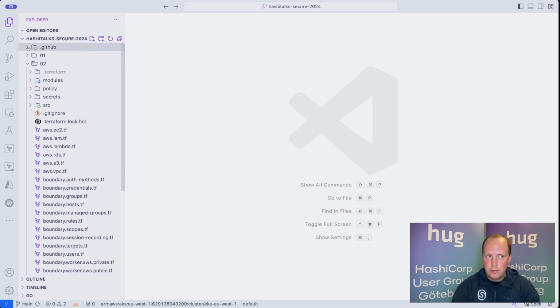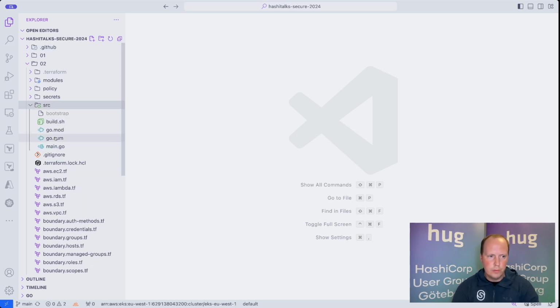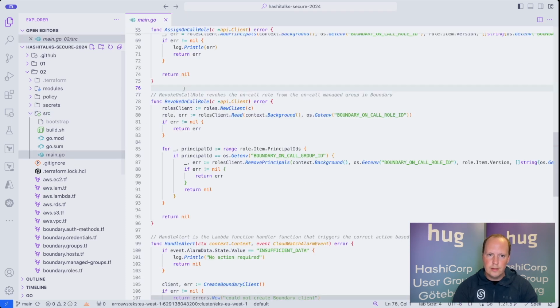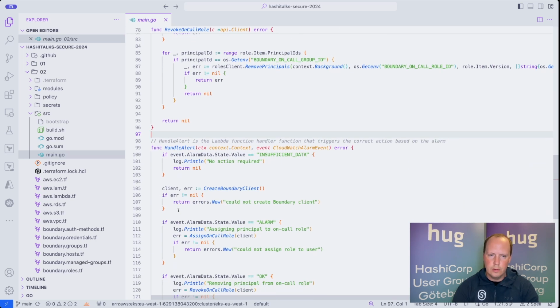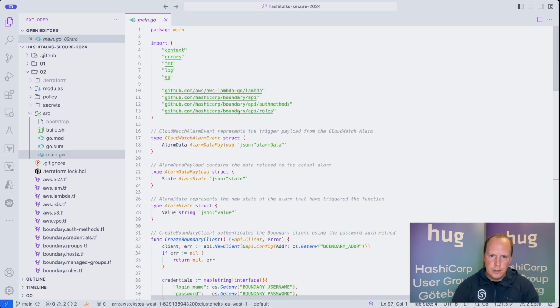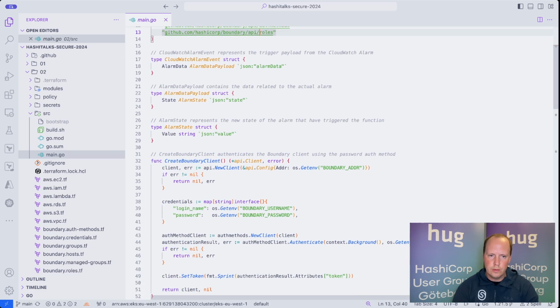I also mentioned that you can use the Boundary SDK, the Go SDK. So I have another use case here. We won't have time to go through how it works. But basically, I have an alarm in AWS, and whenever that alarm is triggered, I will assign access to targets for my on-call group. So imagine that there is some issue with an EC2 instance, for instance, an alarm goes off, and then the on-call group is assigned access to be able to look at what's going wrong. So in this case, I'm using the Go Boundary API. So this is excellent support for working with Boundary. So you can do all sorts of automation scenarios.